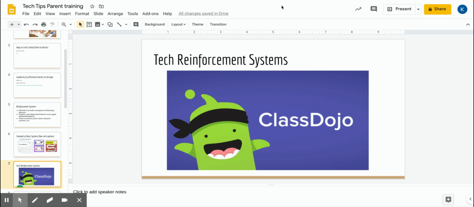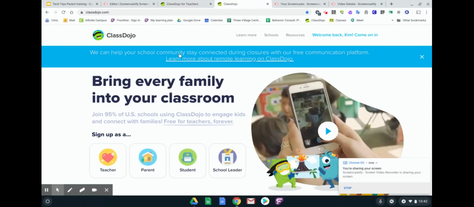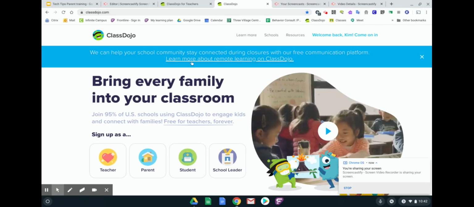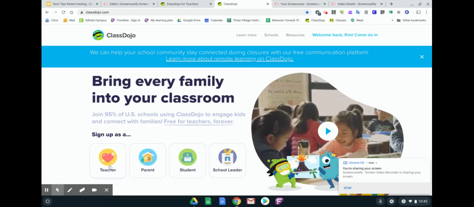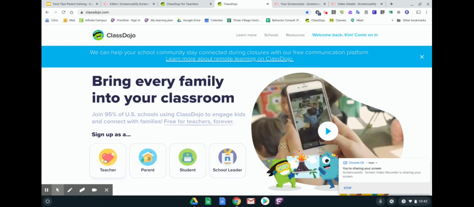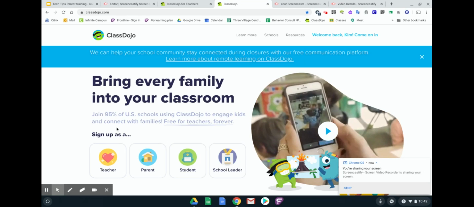So ClassDojo is free for any of the teachers. This is the website Class Dojo. So if you go to classdojo.com, you'll see this page. And what you want to do is sign up as a teacher. So when you sign up as a teacher, your classroom is free and you'll get all the full features.